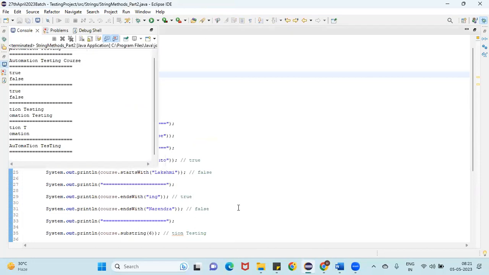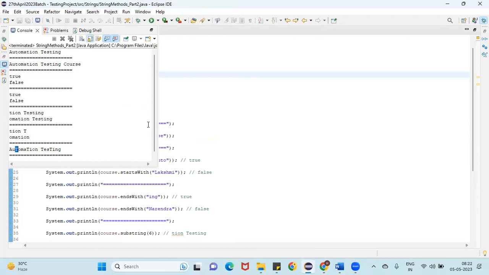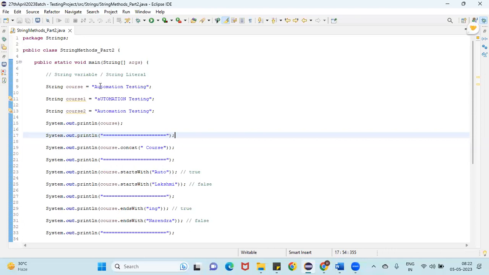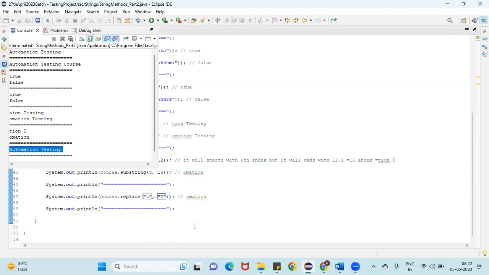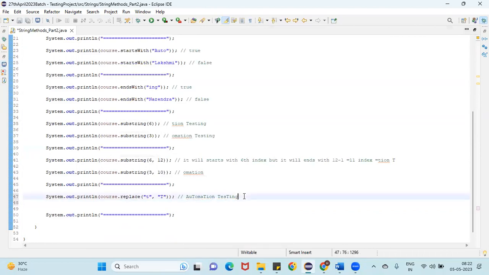Let me execute here. Are you able to see? Each and every small character, small t, is replaced with capital T. So in our variable, we have 3 small t's. See here, this one and this one and this one. So each and every character is modified with capital T. Are you able to see, guys? We are replacing the old value with the new value. So by using the replace method, we can replace any old value with a new value.